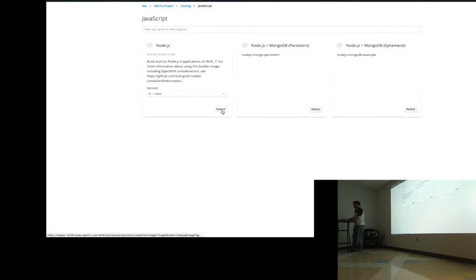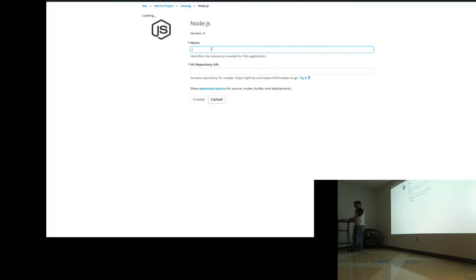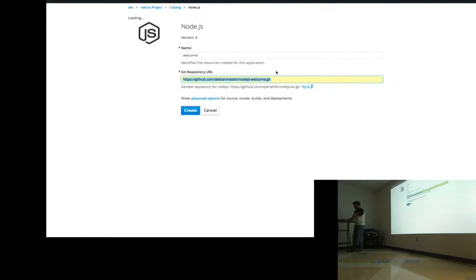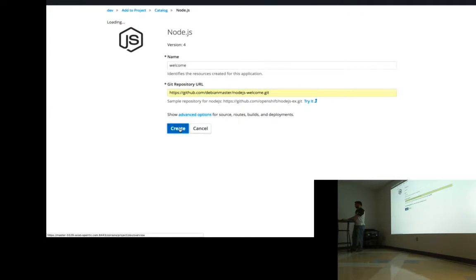So how does it get converted? Think of me as a developer. I come here. I want to deploy a Node.js application. I select the JavaScript template, Node.js 4 or whatever it is, give it a name, and then provide where my source code is. My source code is here. This is a generic Node.js application, and then hit create, right?